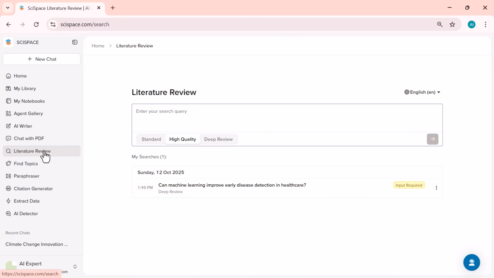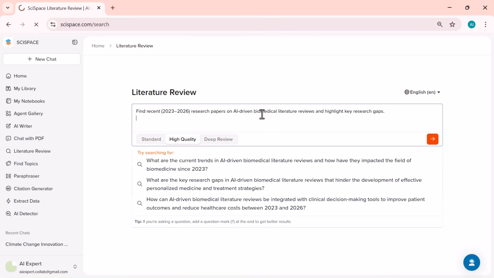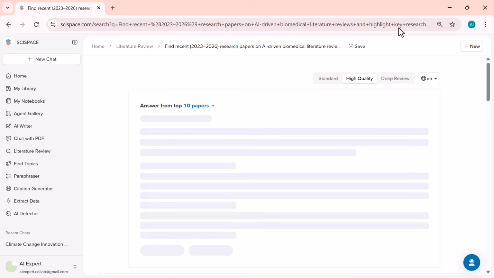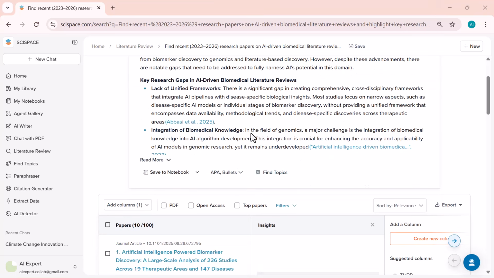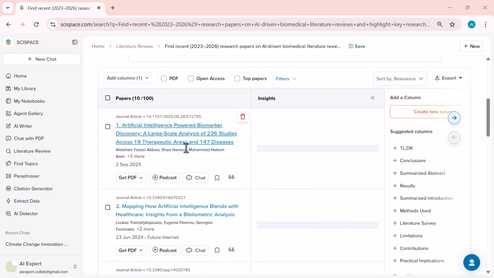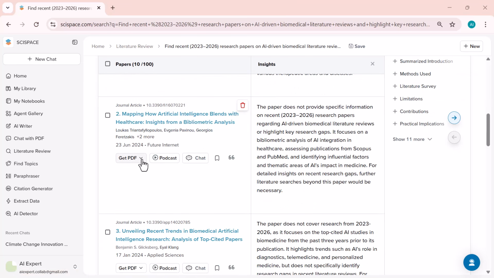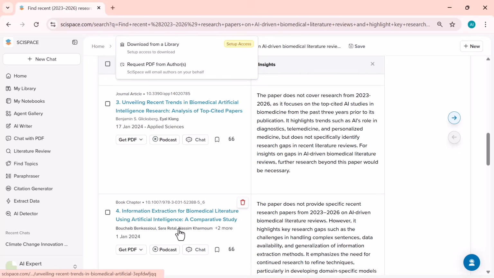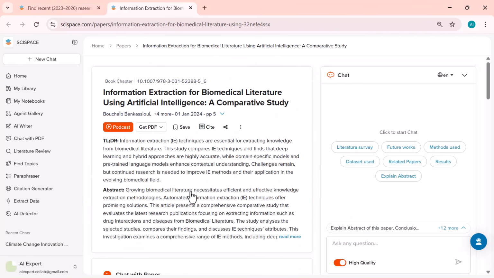Now let's start with the literature review. I'll enter a single research prompt here, and SciSpace goes through recent academic papers related to this topic. Instead of manually searching across platforms, opening multiple tabs, and skimming dozens of PDFs, everything is organized in one place. I can immediately see the key themes emerging from the literature, how different studies connect with each other, and where the major research gaps exist.